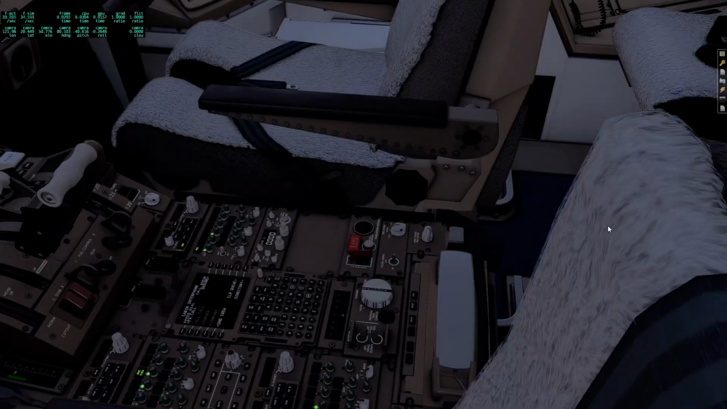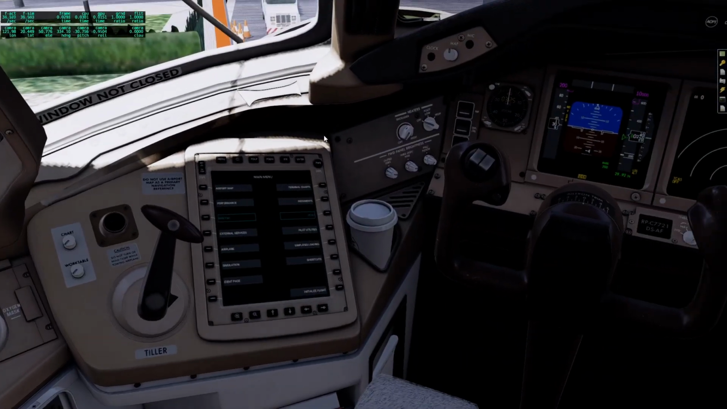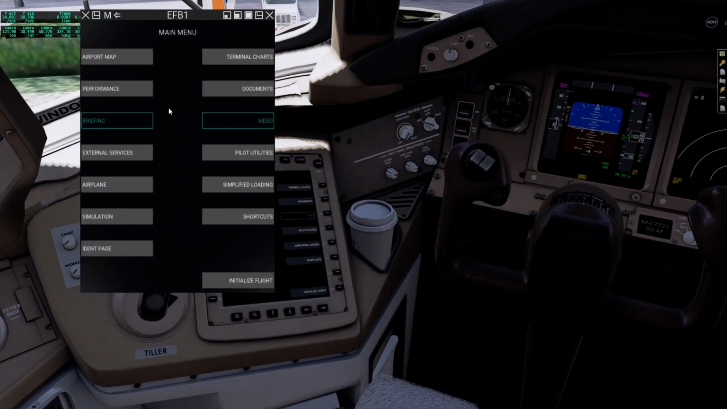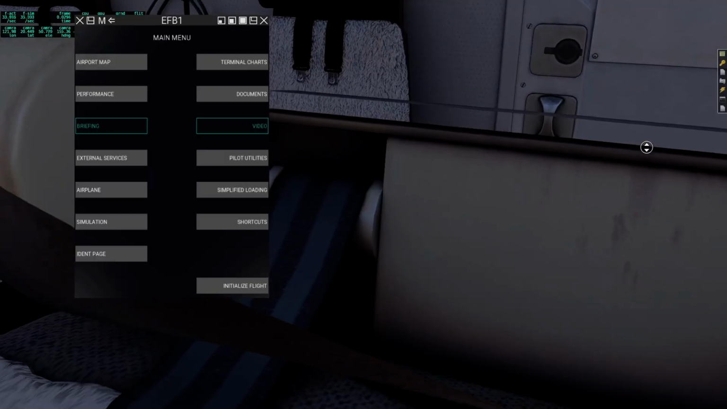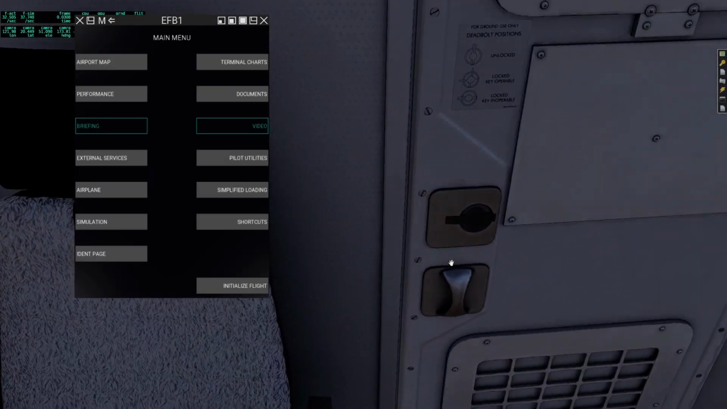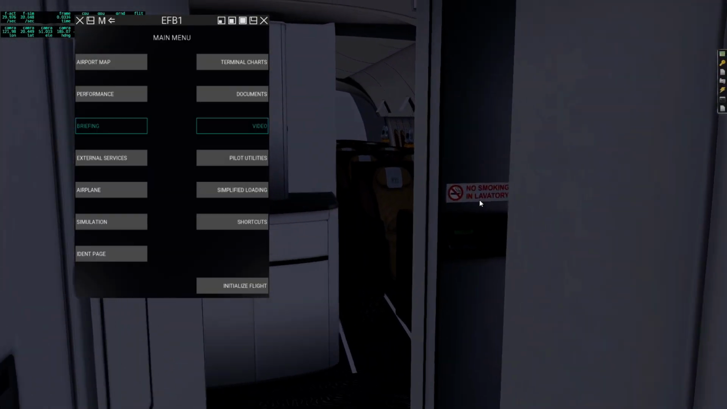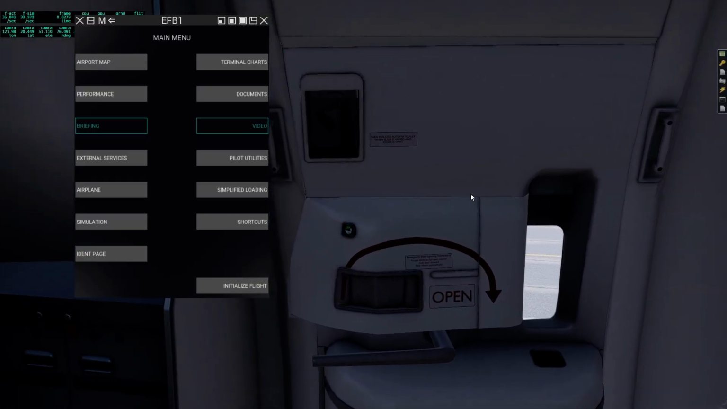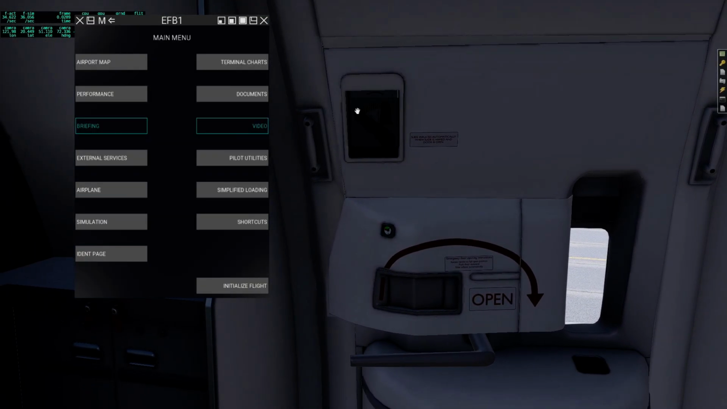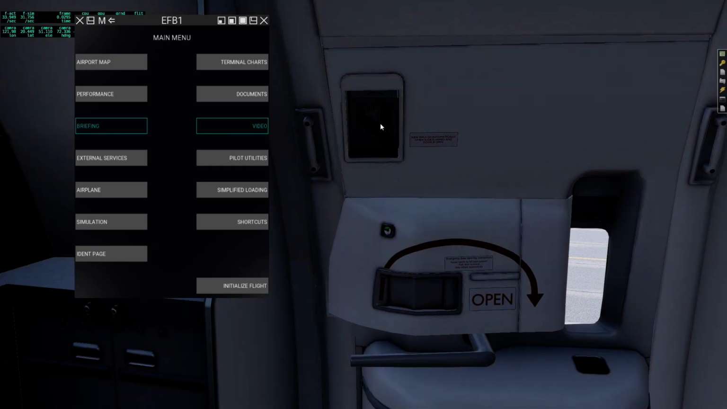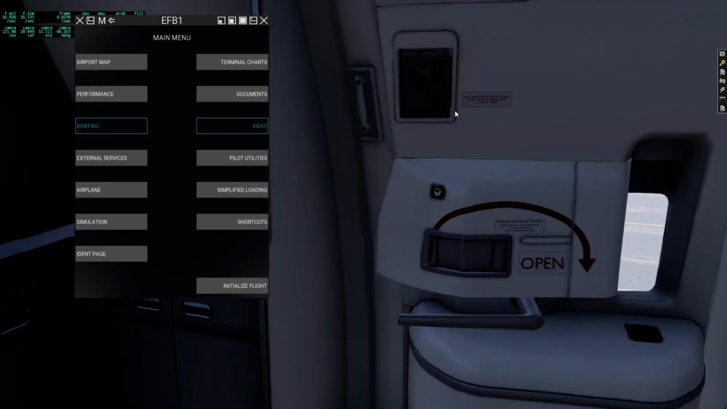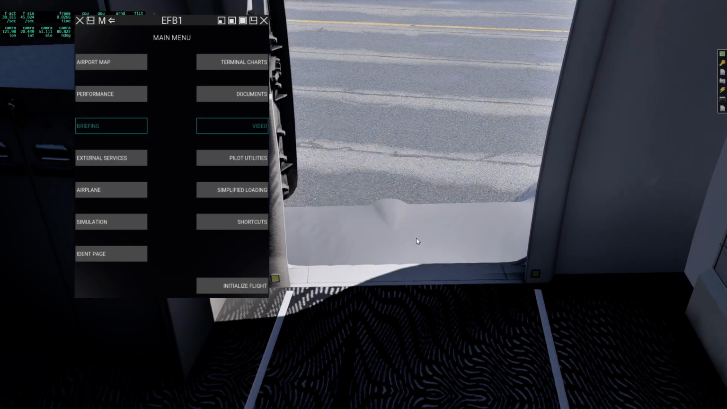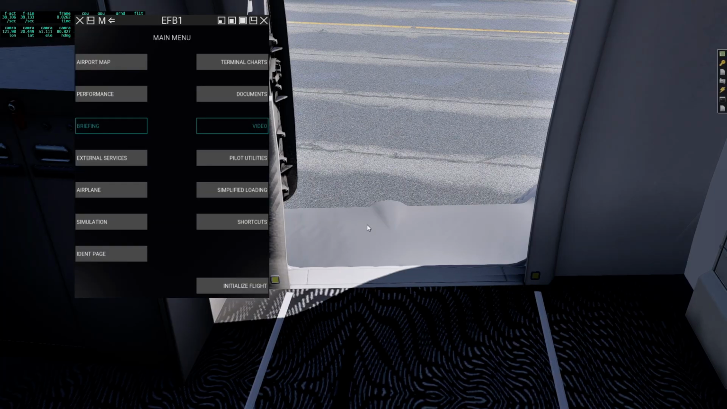But more importantly, you also have emergency slides. So let's go into that. There are a few ways to deploy the slides. First off, you have Clickspots in the cabin. You can arm, disarm, and then arm again the doors. And when you have the doors armed, open it, and you're going to see the slide deploy.